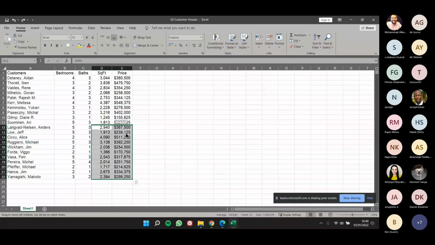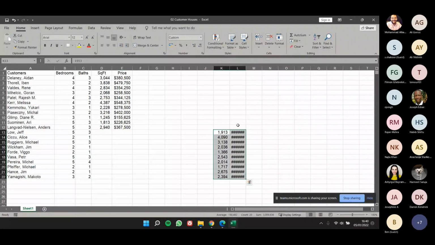If you notice here right now, we have some numbers in these cells. These are all the different house prices that we have here. If we, for example, move these to this range here, you'll notice that where we had the house prices, now we can't see those house prices. They've been replaced with hash symbols.